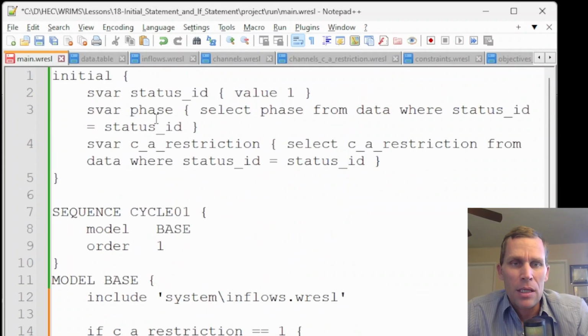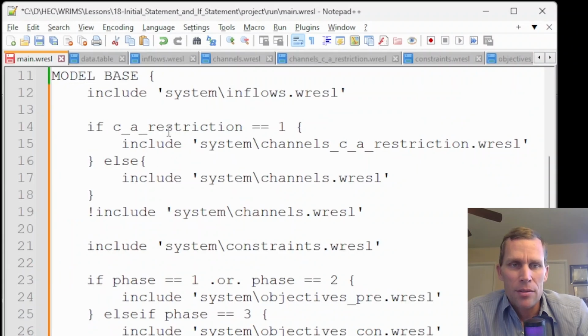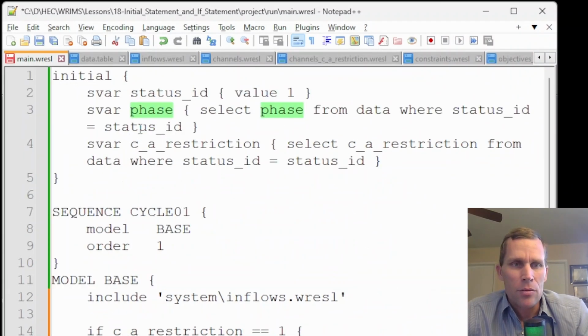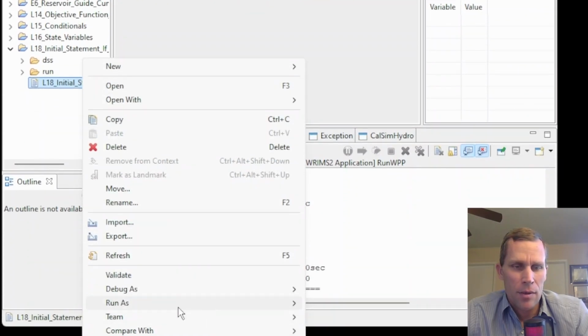And what we're going to be doing is changing this status ID each time and then looking at how the results change based on the CA restriction true or false, as well as the phase 1 through 5. So let's get started here. I'm going to save all. Everything should be good to go. The status ID is 1. So I'm going to go to my WRIMS here and then run.